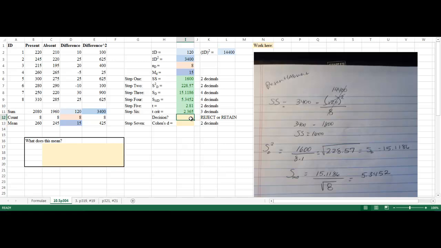So here for our decision, we will type one of two words, reject or retain. So reject, make sure we spell it correctly. We get the green light, we are good to move forward. Now we can calculate Cohen's d.